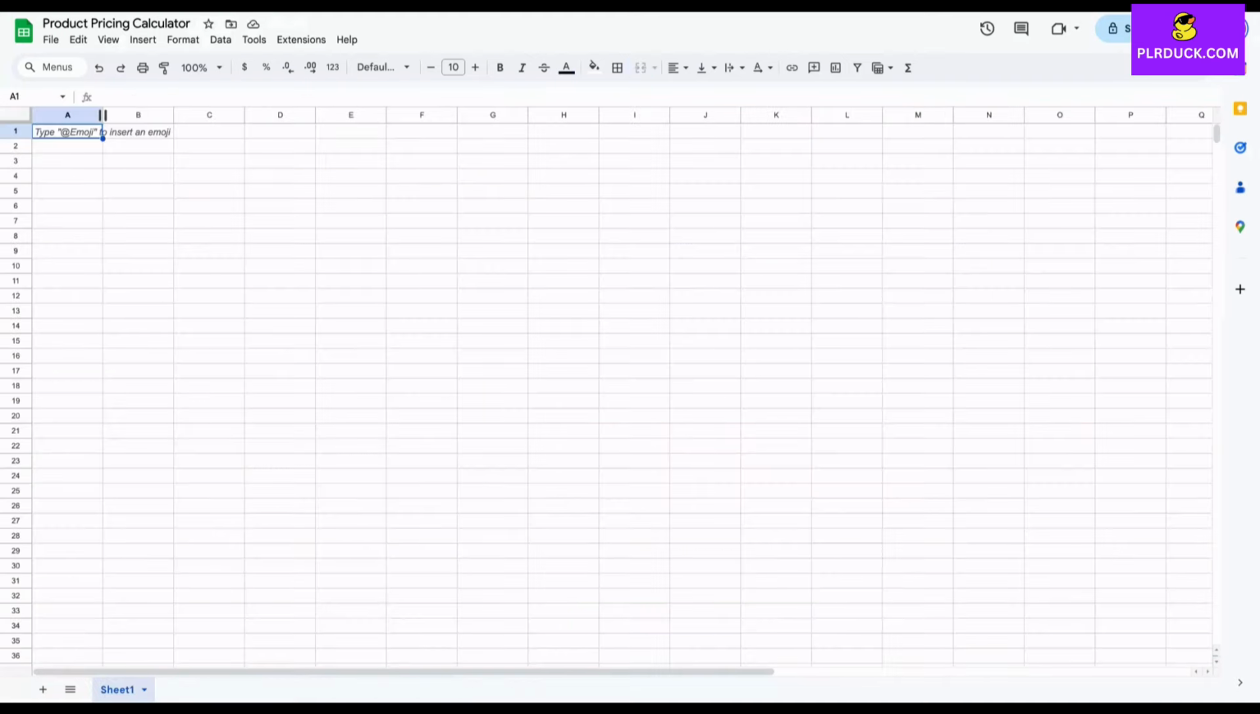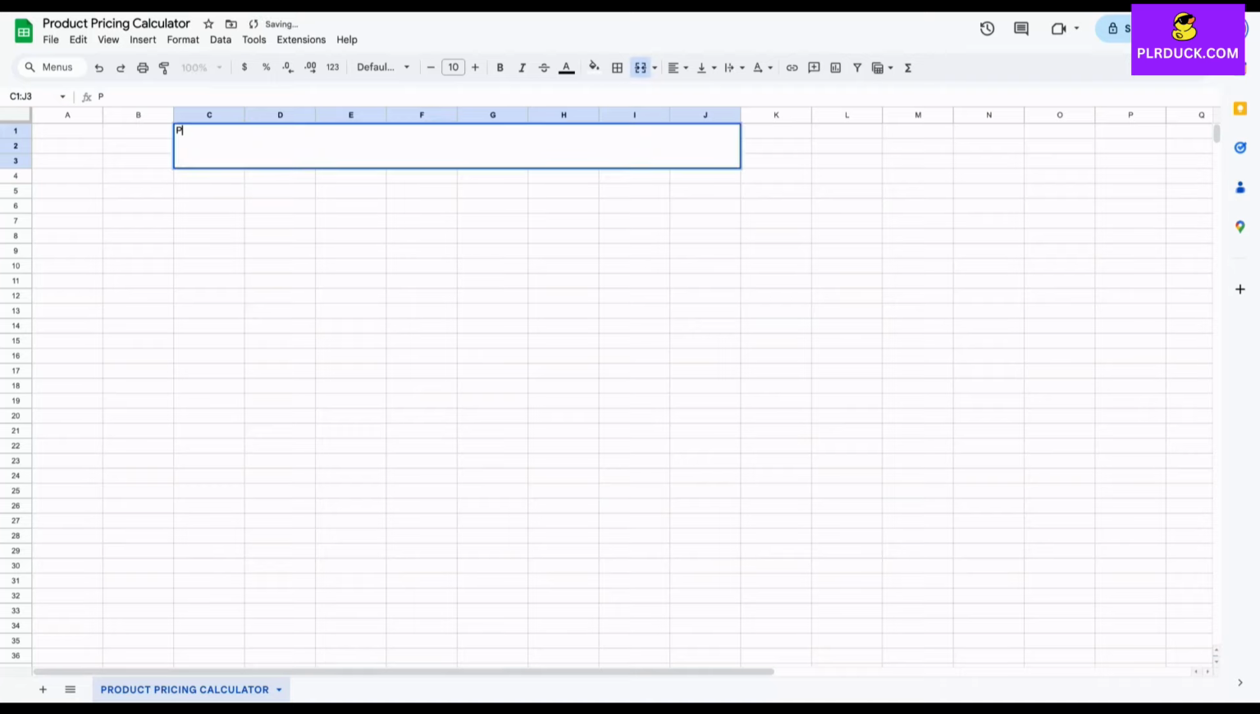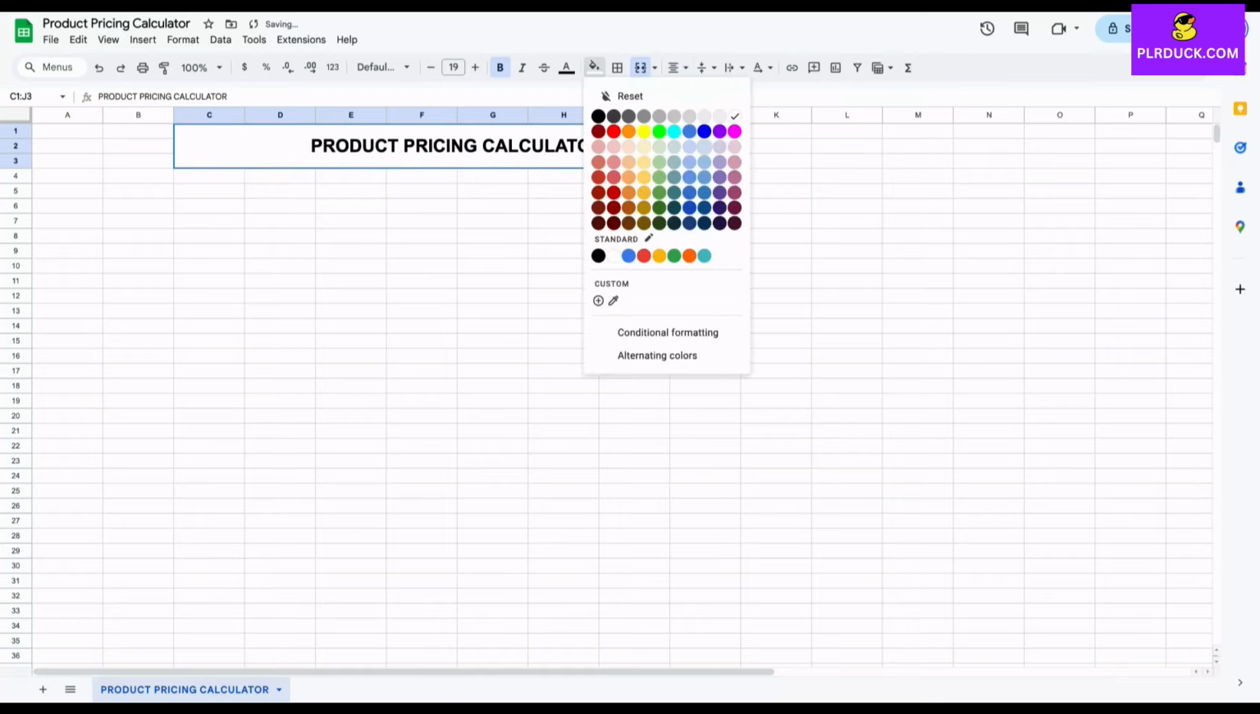Let's get started. I opened a new spreadsheet. Let me name the spreadsheet product pricing calculator. Here I'll select this completely and choose merge center, and I'll type product pricing calculator. This is going to be the title. I can increase the size, make it bold, center-align it, and fill it with a color.